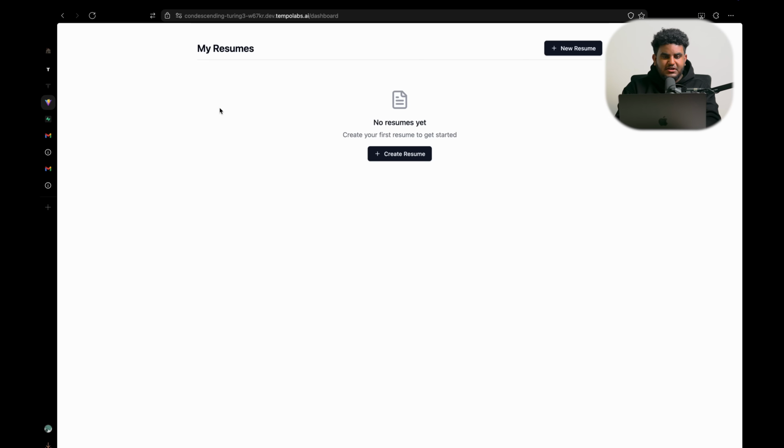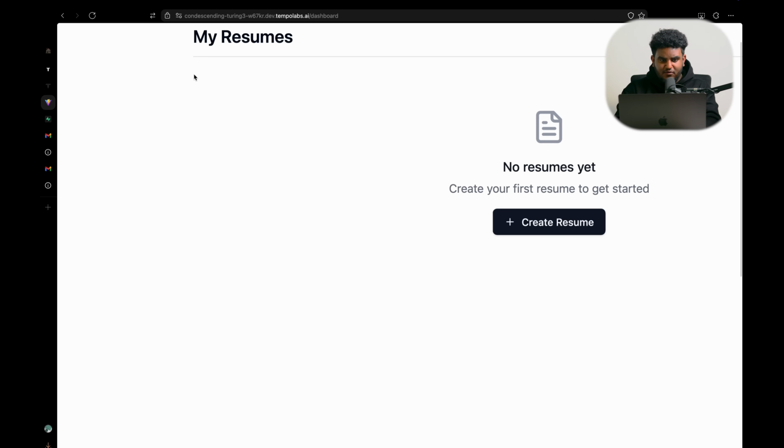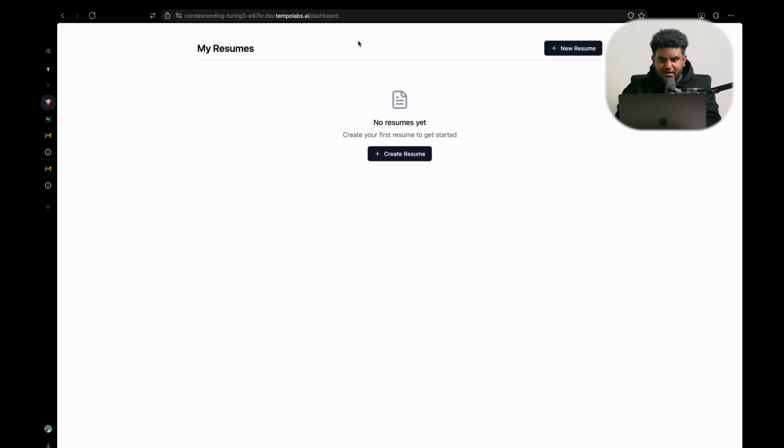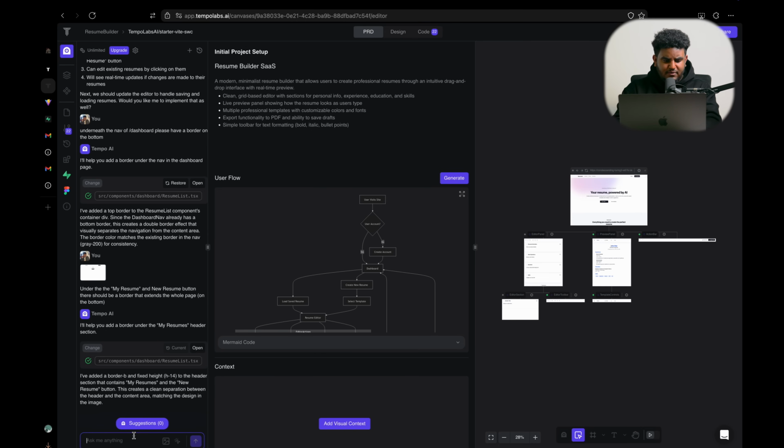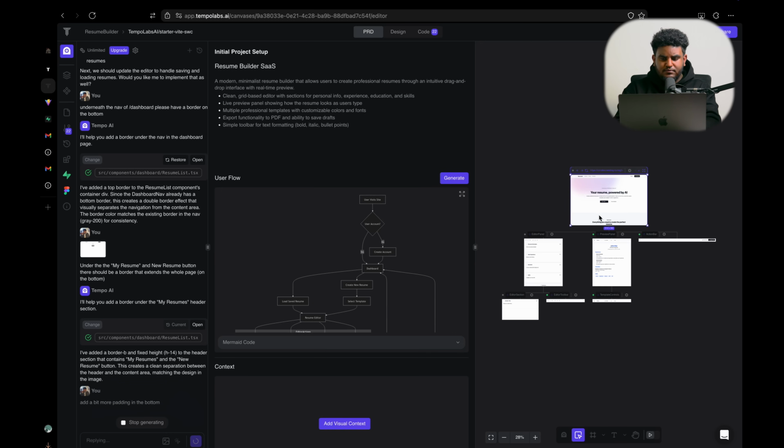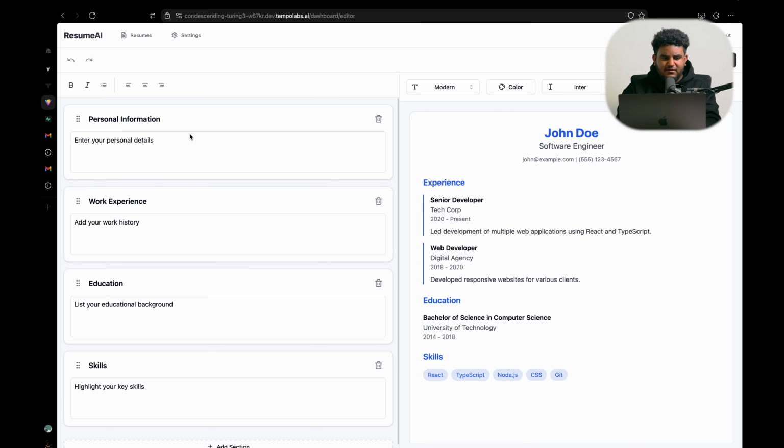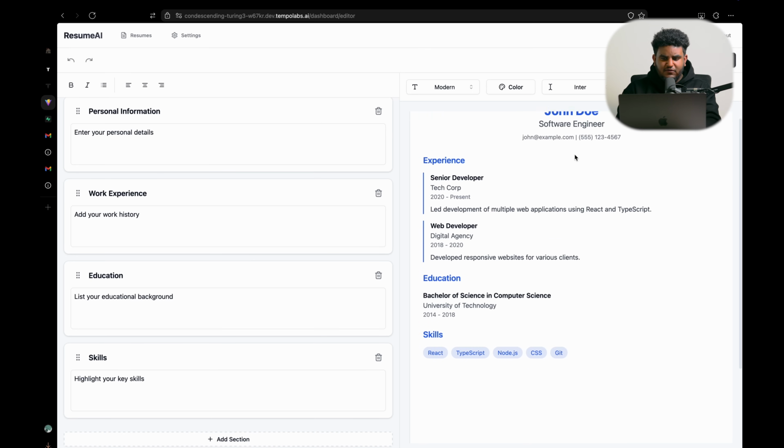All right, so it's made that change. Let's refresh, and we can see our border, and I like that. I want a little bit more spacing, so I'm going to say add a bit more padding in the bottom. All right, so it added that padding. I'm liking how it's looking. Now let's click create resume, and let's make this work. So right now this isn't really functional.